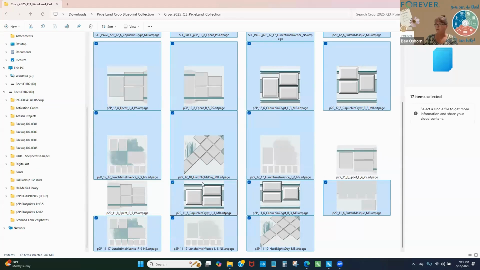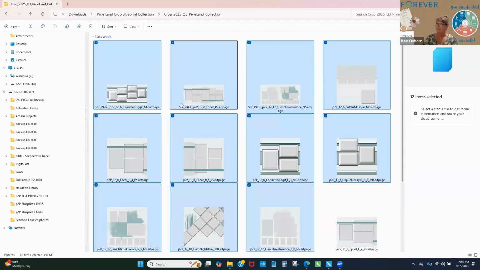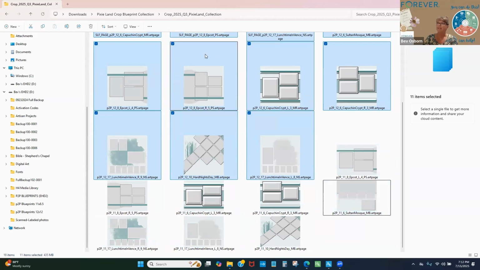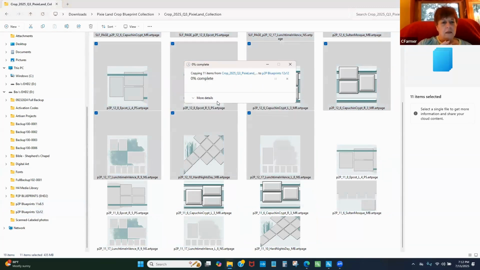Well, let me undo my 11s here. The 11s are typically always at the top. 11 still does come before 12, right? So you've got one, and one more, and is there another one more on the bottom? The Sultan Mosque. Okay. And then I just pull them into my 12 by 12 folder. It should tell me they're already there.